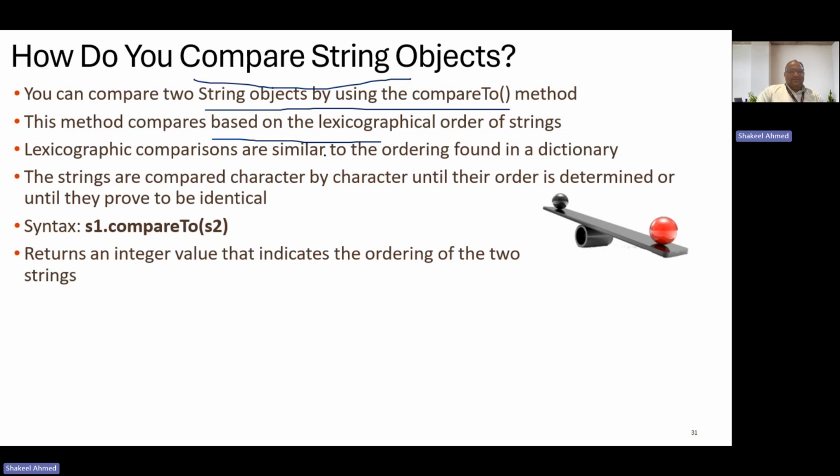Lexical comparisons are similar to the ordering found in a dictionary. Whatever order you have, based on that order, you can check it. The strings are compared character by character until their order is determined or until they prove to be identical. So you can compare two strings, s1 compared to s2. It returns an integer value that indicates the ordering of the two strings.